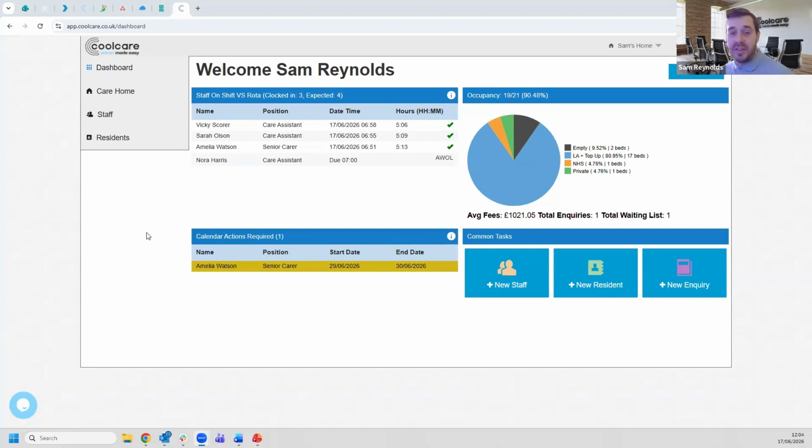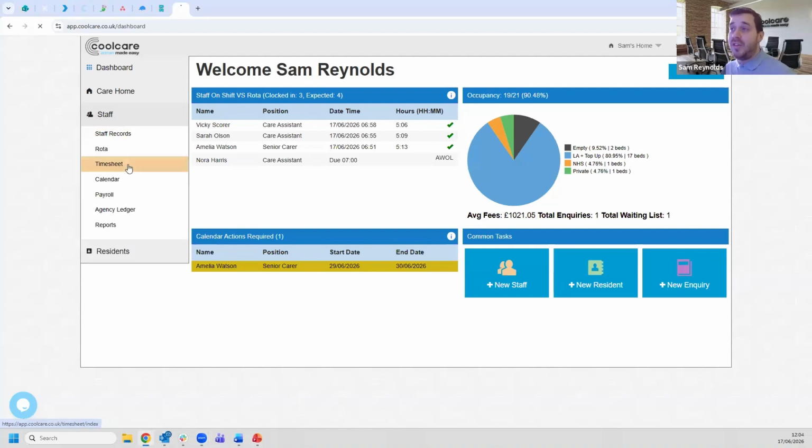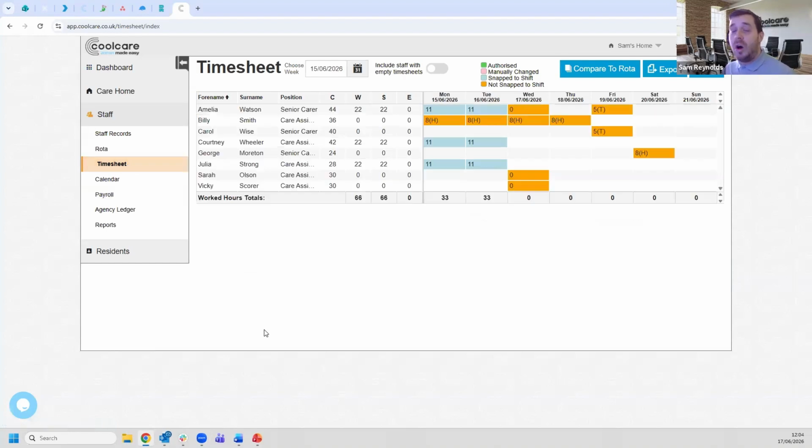The first one I'm going to look at is our timesheets. So, as I'm sure you're aware, CoolCare's timesheets under your staff section gathers all your staff hours together, all brought together from your staff clocking in and out with their clocking hardware. They will then put their hours onto here, and the main thing that can help you save time on here is to do with how it can snap them to shift.